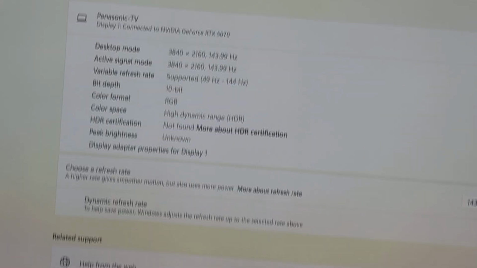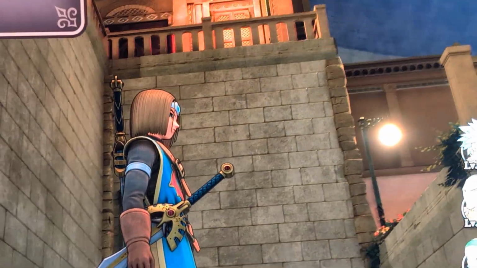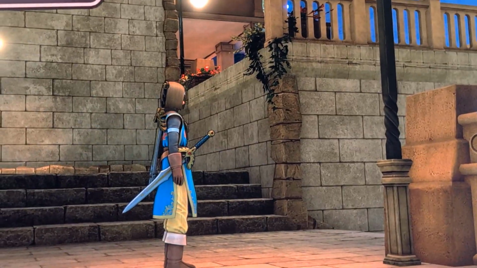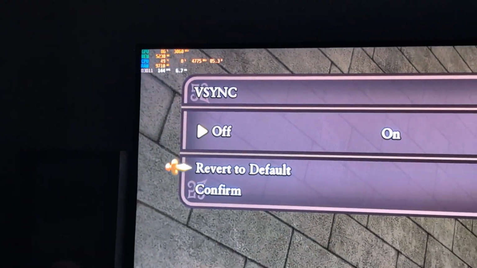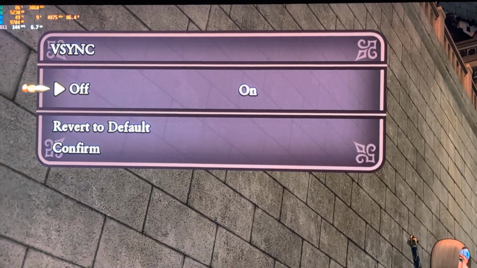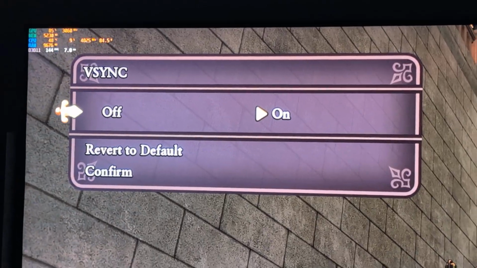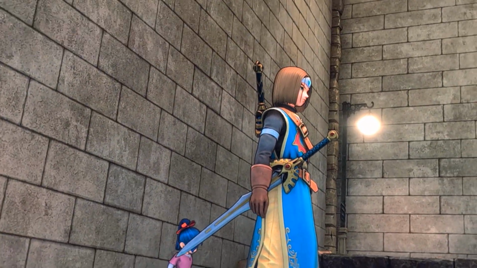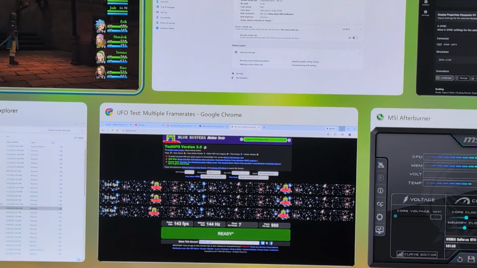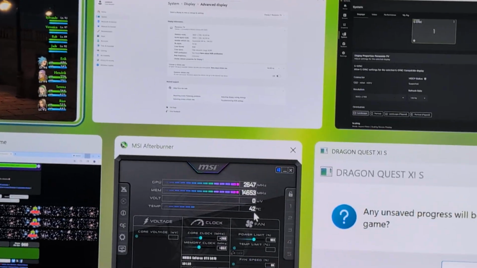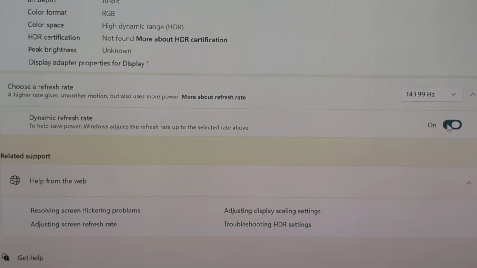If we go back to our game, we're going to see that that ghosting is gone. VSync is off. We're at 144 hertz. Turning VSync on stays stable at 144 frames per second. We'll do the same thing with one other game. Let's go ahead and set everything back to dynamic refresh rate on.